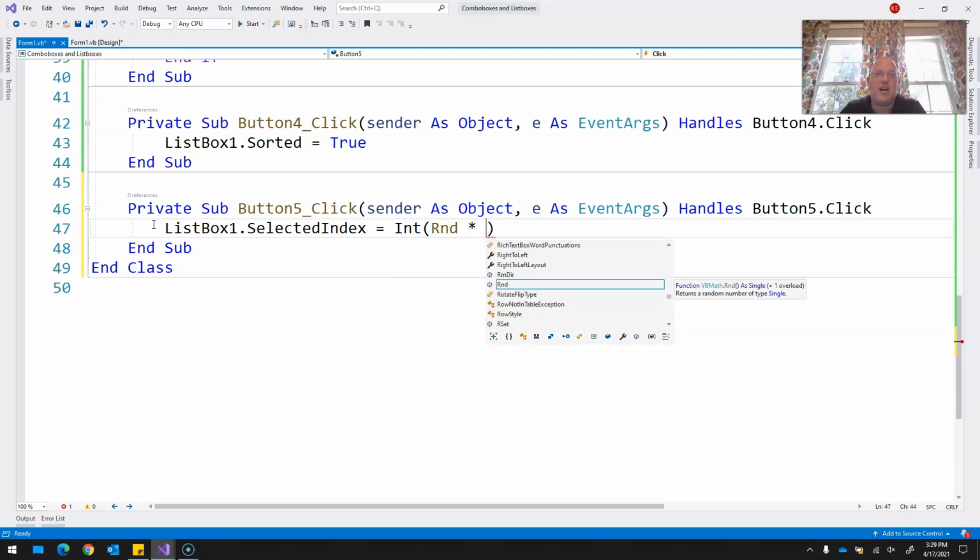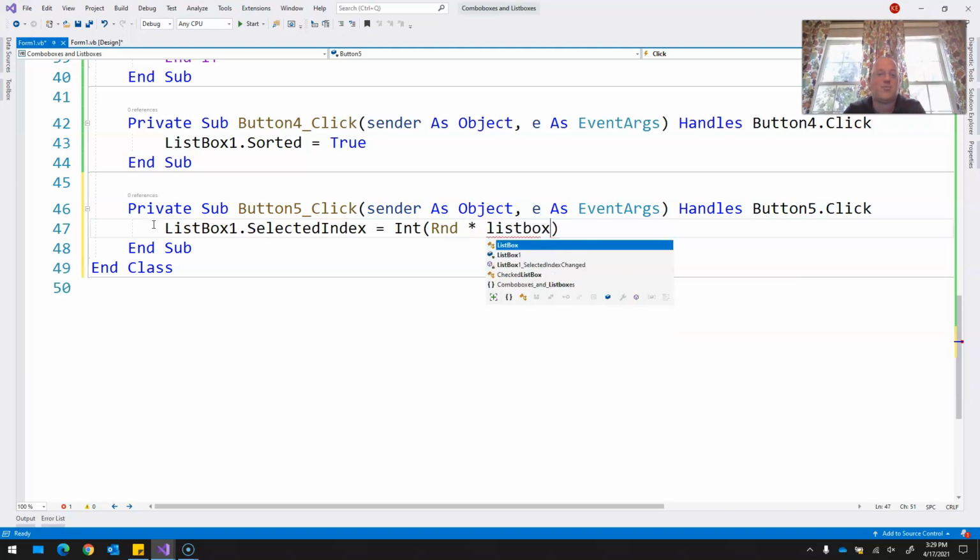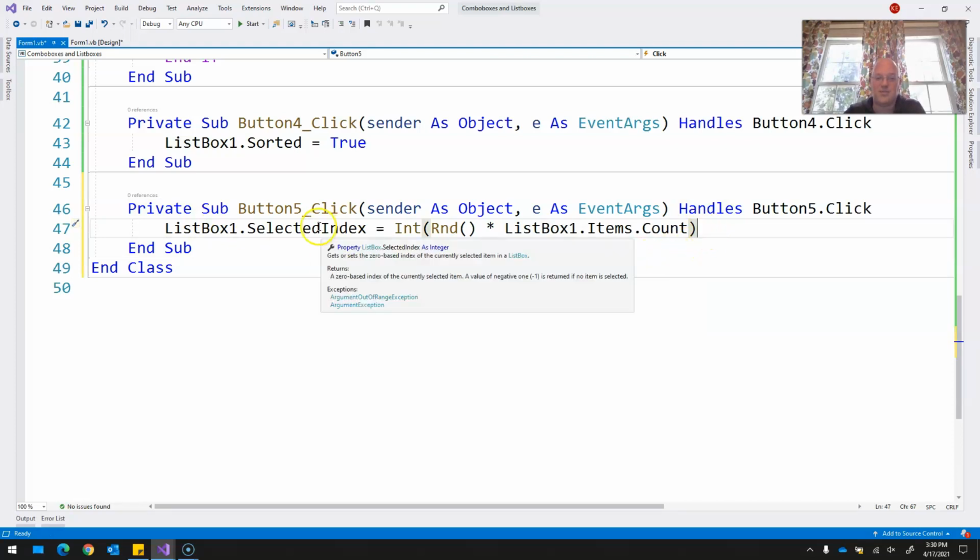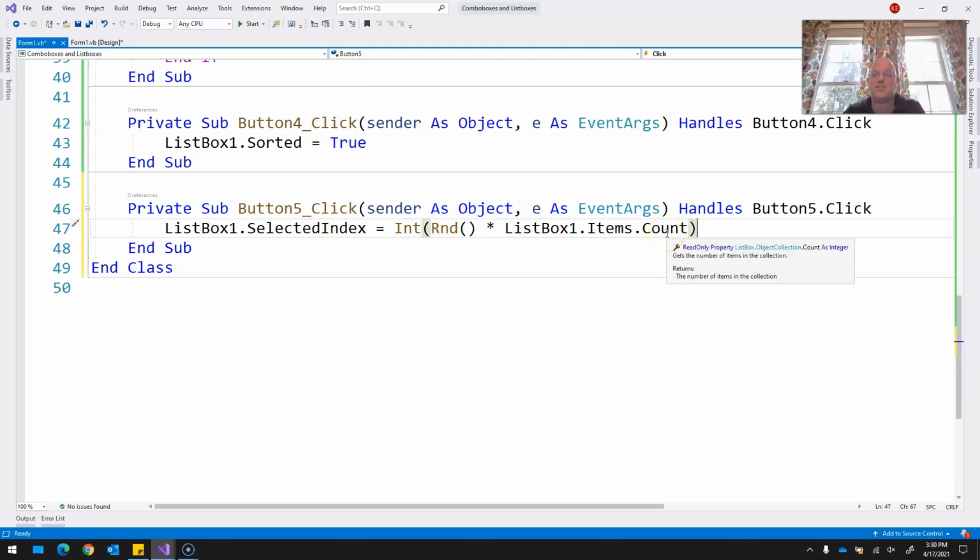Now, how do you know how many are in that box? Is there 1? Is there 5? Did you add more? Is there 10? I don't know. The computer does, though. The range of things in a list box is what I showed you a moment ago. Listbox1.items.count. Give me a random item. Give me a random index from the count. So if there's 5 things, I'm going to give me a random number times 5, which is 0 to 4.